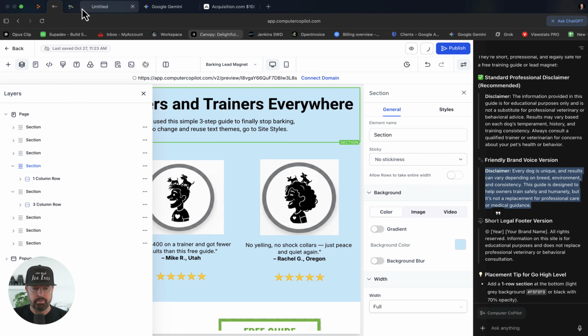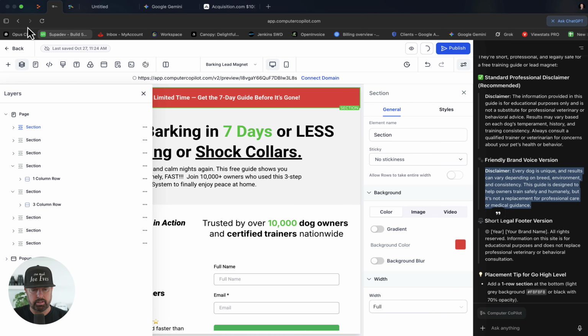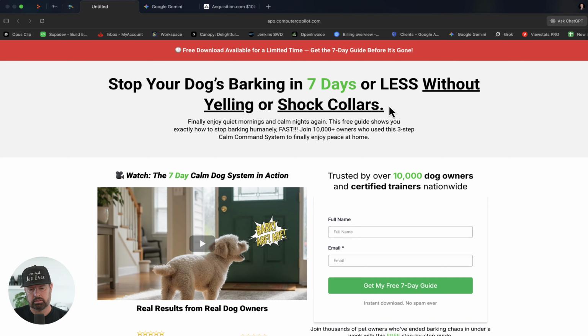And maybe green is a little, maybe I want to set this green right here apart. So rather than do that, let's go back up here. This is kind of like, hey, get it before it's gone. So I'm going to hit the layers on this. And instead of green, let's do red. Go ahead and save it. Refresh. There we go. Free download available. Get it before it's gone. Now, that creates that urgency. And then it has, stop your dog's barking in less than.